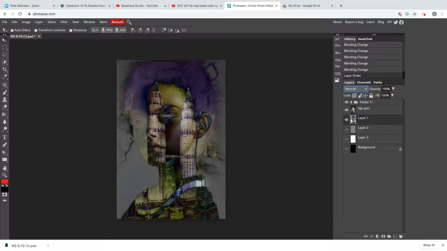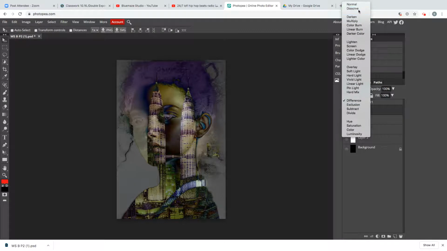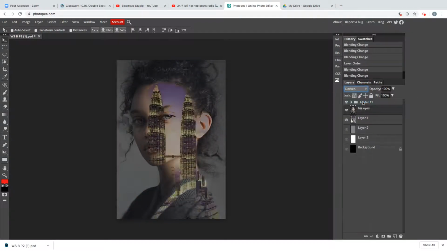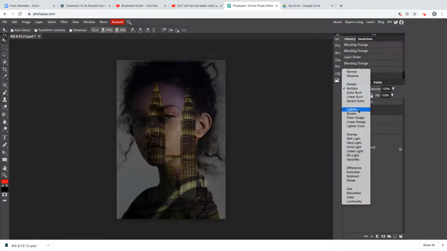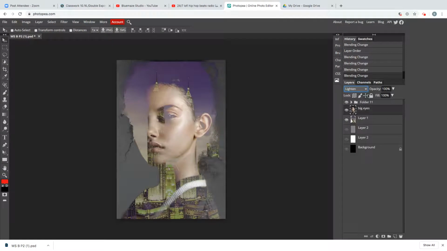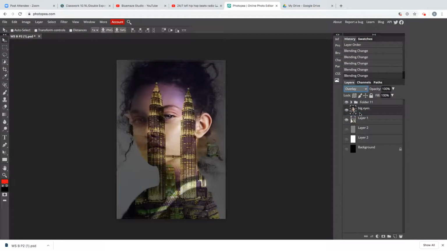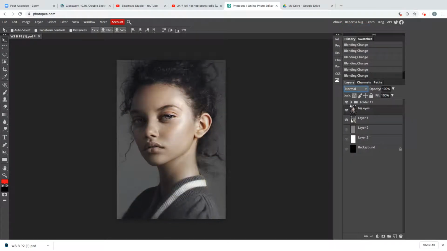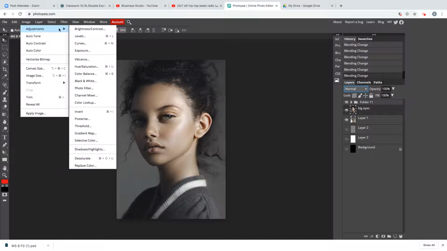Now this is difference right there. We're going to go to normal now. So when you combine these, it's just going to combine her skin tone and what it has and combine it with the city below. So you might like some of these effects. But if you want to add another element to it, like change it, well, you could change her. And the way you could change her is go to image adjustments and play with any of these options.